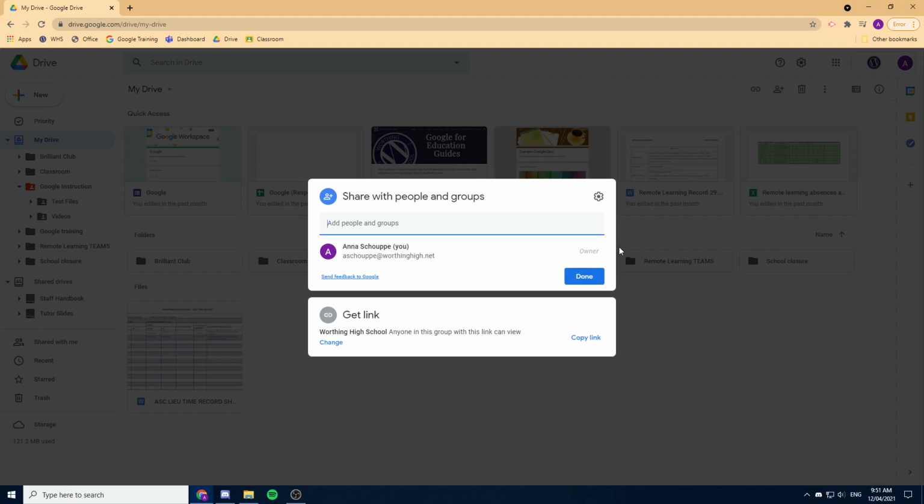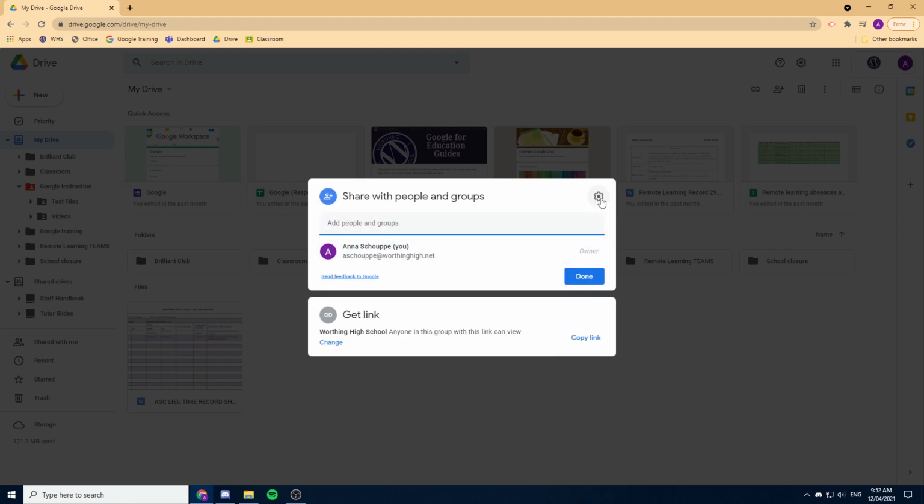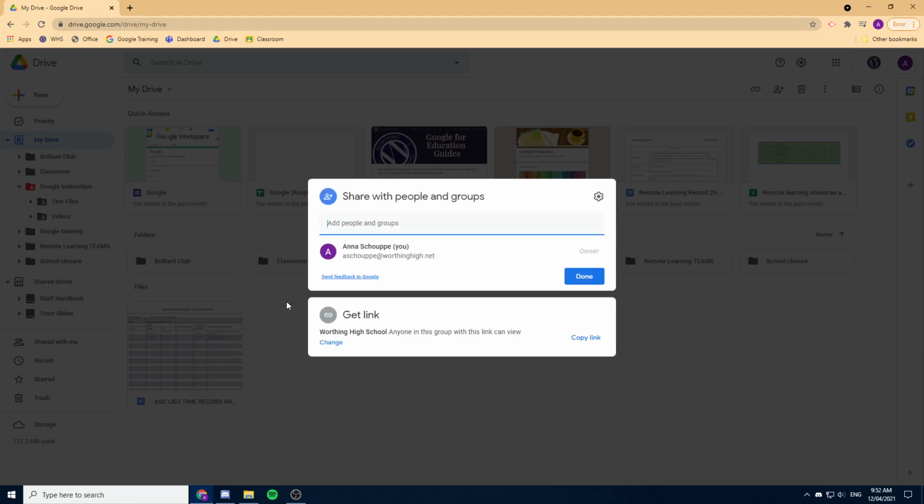Now, sharing gives you a number of options and permissions for you to share this with people. So we're going to take this a bit slow. The first thing you might need to pay attention to is this little cogwheel here, and that's your sharing settings. This is for if you do not want people to be able to share or change the permissions of the folder or file that you are sharing with them. I'm going to imagine I do want them to do that, so I'm going to leave this on as it is by default.